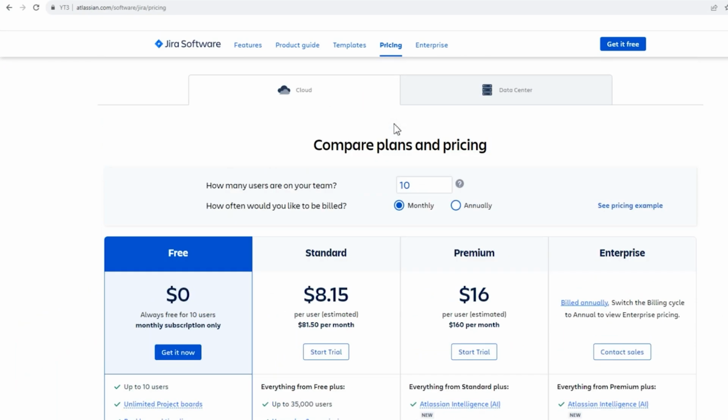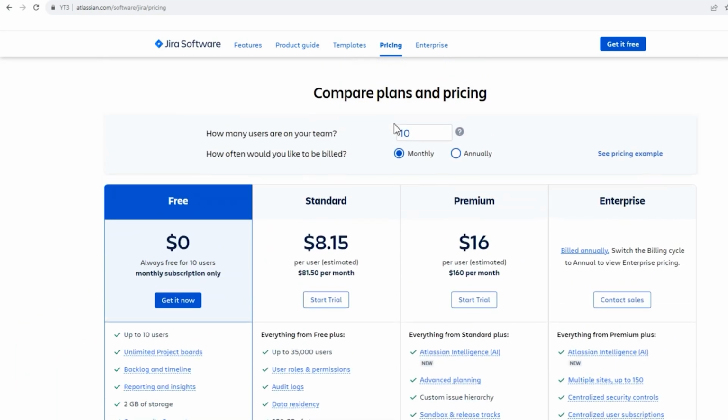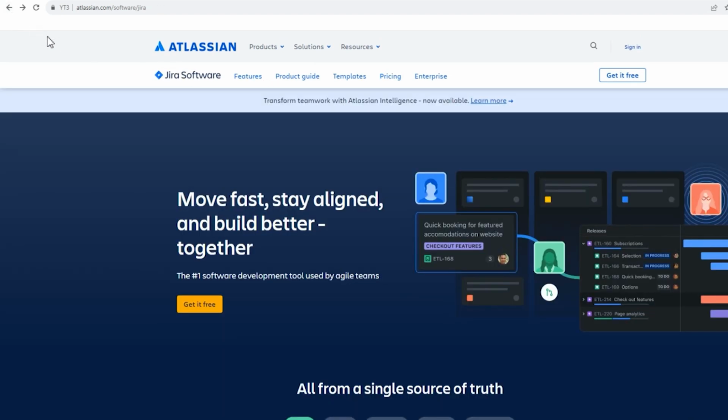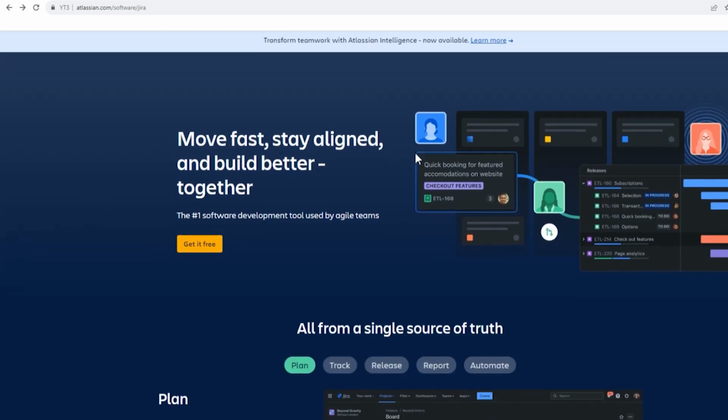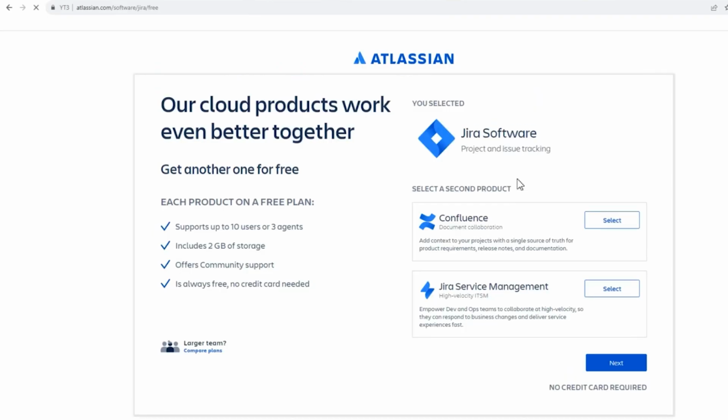Now this isn't an in-depth video tutorial. This is just an overview on how you can create different projects and how you can manage it. It's not a complete in-depth tutorial, so it's just an overview. So let's get into it. Over here, just simply click on get it free, and you can go ahead and start using it for free.